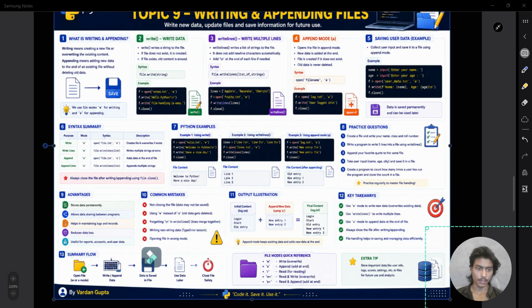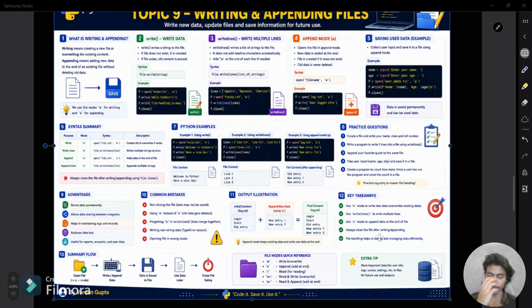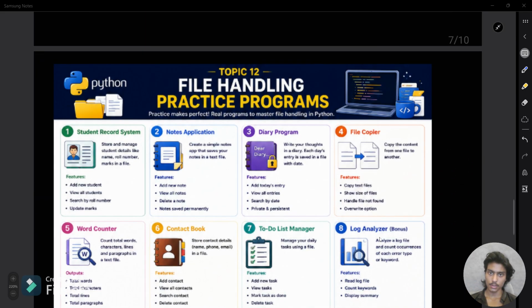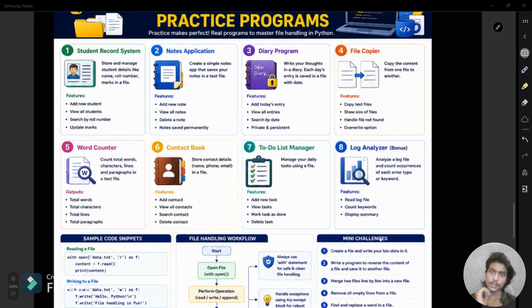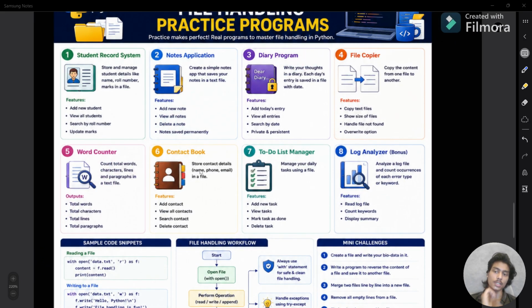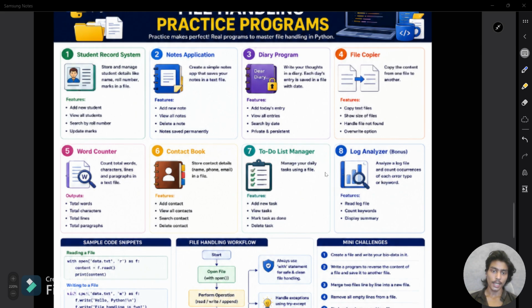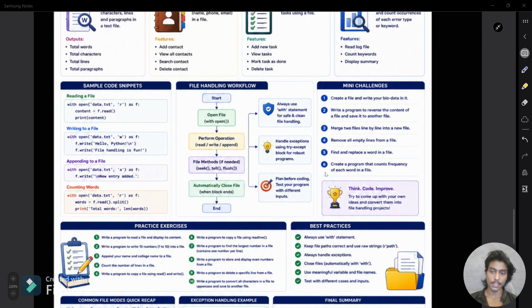Now I think you have read the topics, so let's move to the next. These are practice programs you can use. The student record system is one of them. Features: add a new student, view all students, and search by roll number. You can do this practice question by yourself, and I am telling you the workflow of it.